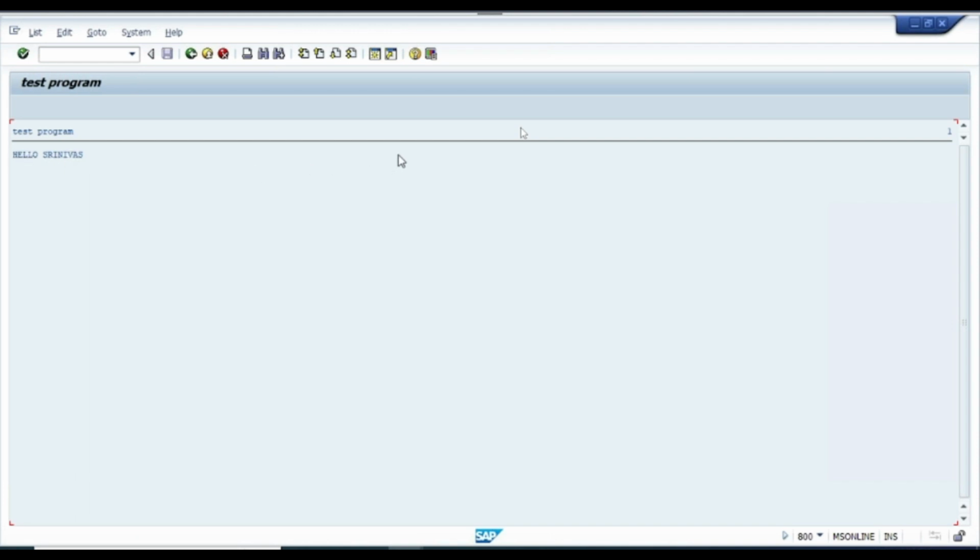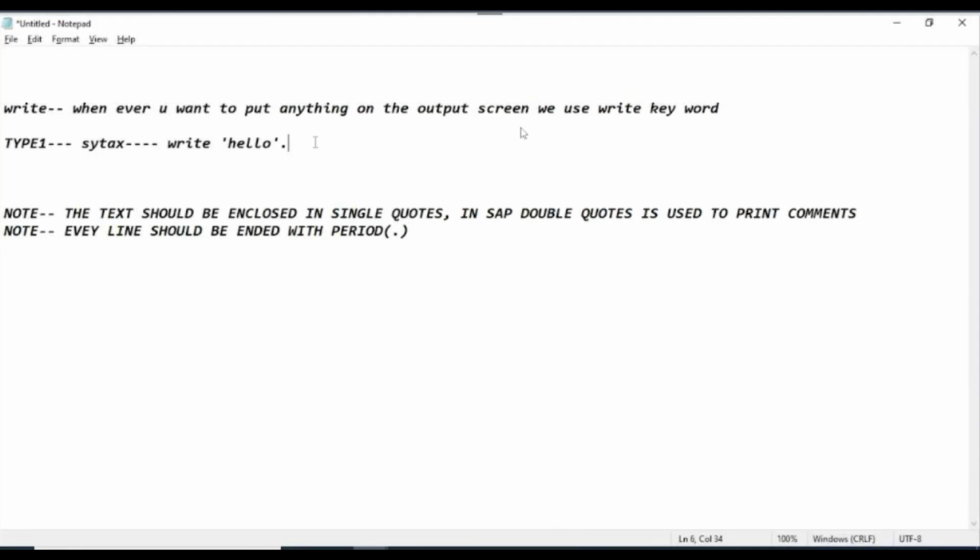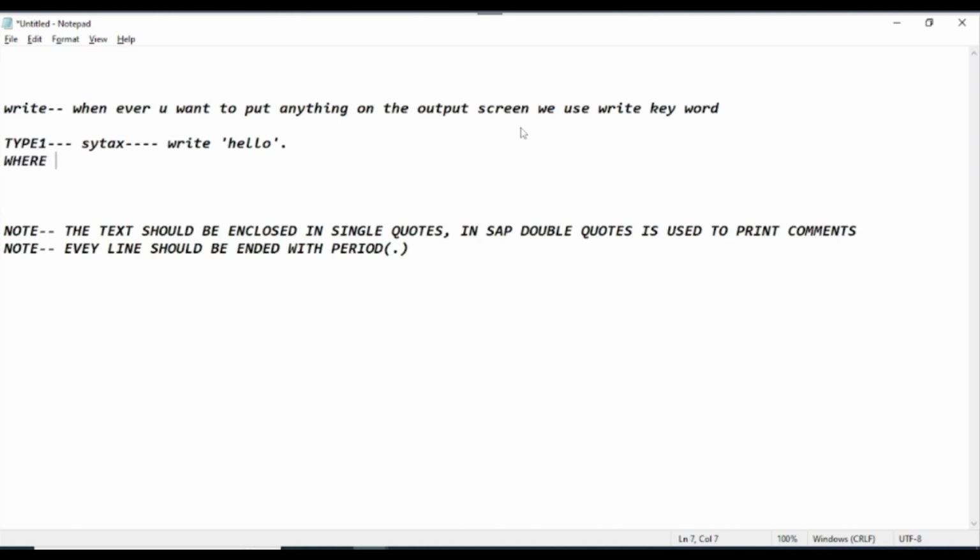Now I don't want this here. I want this in the center. So for this program, type 1: wherever the cursor is at that time, the text will be displayed there.